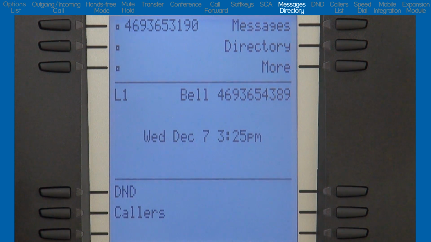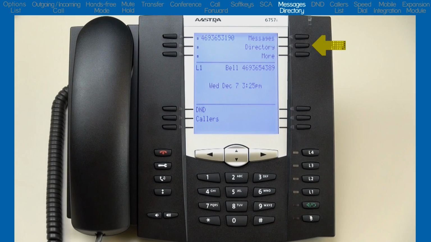The directory is your personal phone book stored within the phone. You can enter up to 200 entries into the directory by adding them manually or by saving the name and number from other lists stored on the phone.